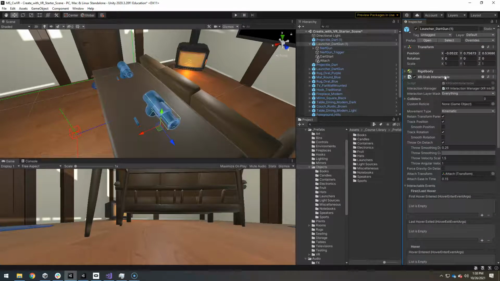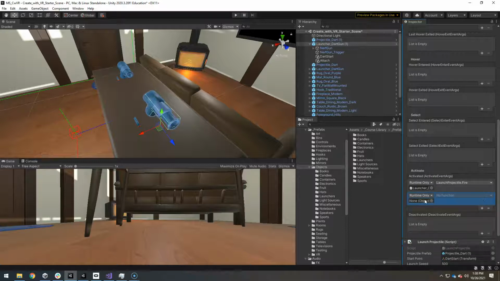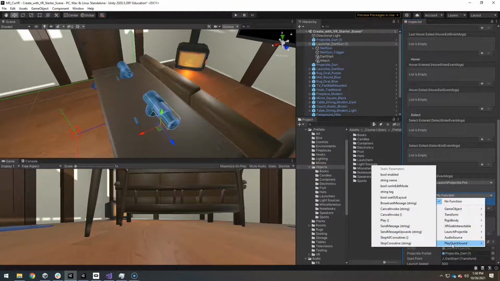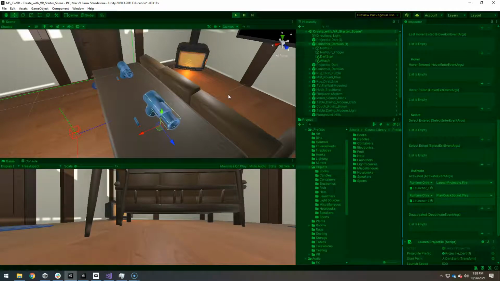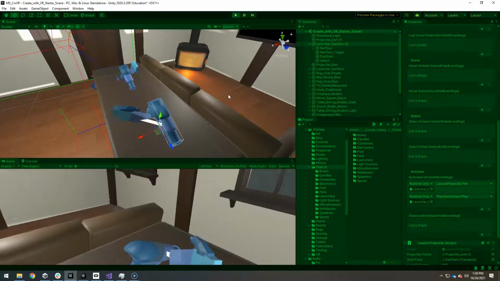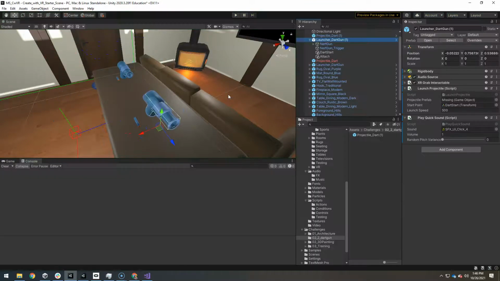Well, in the grab interactable, in the interactable events, when we pull the trigger, we also want it to play a sound. So we can add another event. And also on this dart gun, we want to run from this script play. So now let's try this again and see if we get any audio. Pick it up. Hey, look at that.